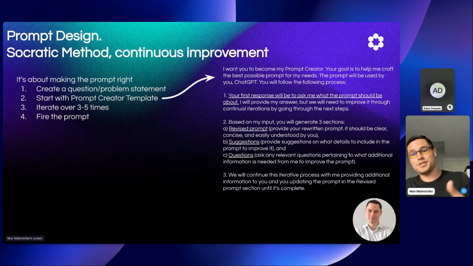And then at the end, GPT-4 actually regenerates the entire prompt for you, taking into account the suggestions and questions. Basically the workflow is you start with this prompt creator template, you fire it, you get a response back, and you iterate like that 3 to 5 times. Usually I find this more than enough to construct a good prompt, and then you fire the prompt. So that's the approach here.